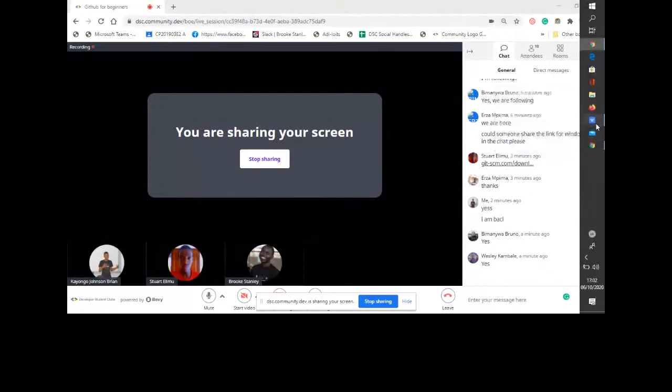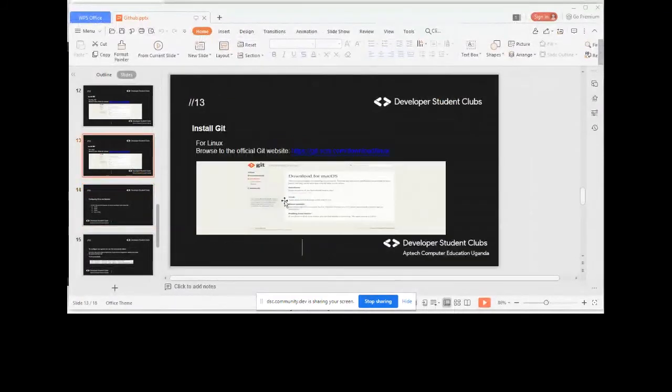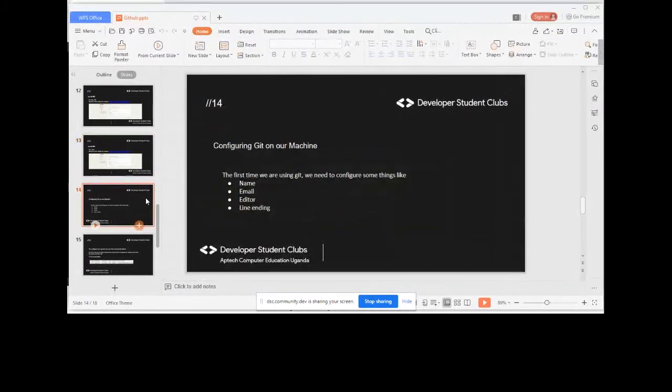All right. So after installing GitHub, there are a few things that you wish to configure to have a smooth running and everything working out very well on your machine. For example, the first time we're using GitHub, we need to configure some things like your name, your email, your editor, and your line ending. For example, your name has to be a unique identifier. Let's say you're working on a project and I'm having Brian and the other one is having Stuart. So you set your names and your email and then your editor.